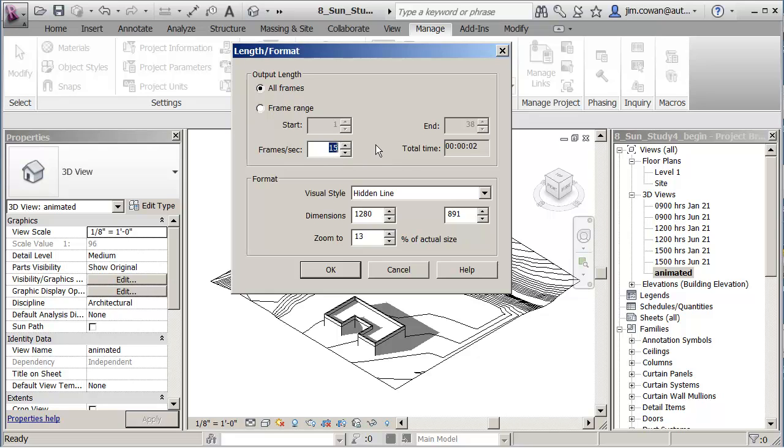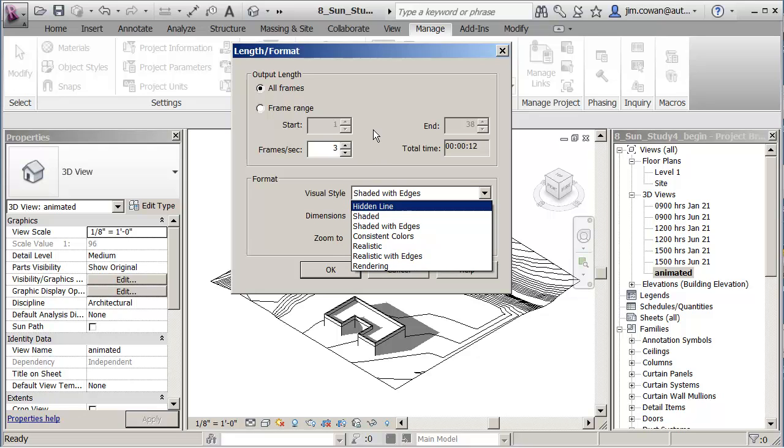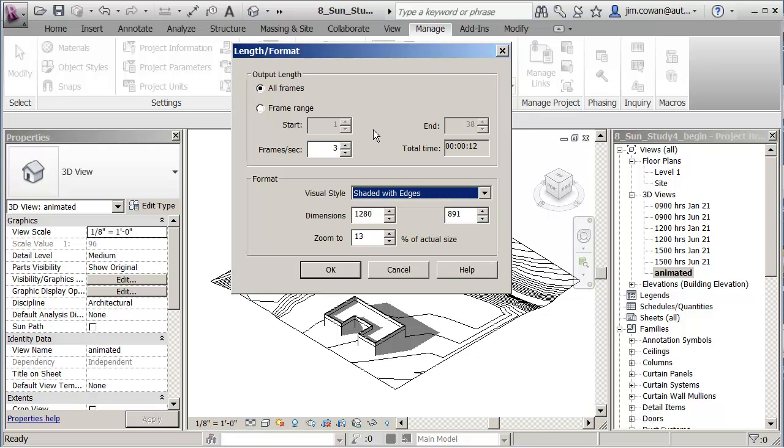Again, just to slow this down a bit, I'm going to change this to like 3 frames a second. It'll make the animation look a bit more jerky, but it'll show it over a longer period of time, and I'll get an idea what it looks like. I can choose the visual style for this, and I'm going to choose shading with edges. I've got options like realistic or rendering that take longer, but you don't really get, I think, the quality of animation that you can get from some of the other products. So I'm going to stick with shaded with edges. I can choose the size. Let's say I leave it as it is, and I'll just go with the defaults.